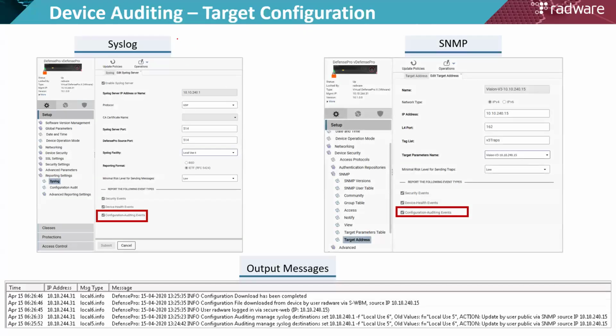Post that you will get these things on syslog. We'll get the messages on the syslog about what changes are being done, etc. For that, you also need to configure syslog. So reporting settings, syslog. Under syslog, do this part, enable this. And even for the SNMP target address, you need to enable the configuration auditing events. And this is basically your Cyber Controller. 10.10.240.15 is the Cyber Controller IP address. It works on top of SNMP, and that's why you're seeing version 3 traps and all. And the output messages look something like this on the syslog.